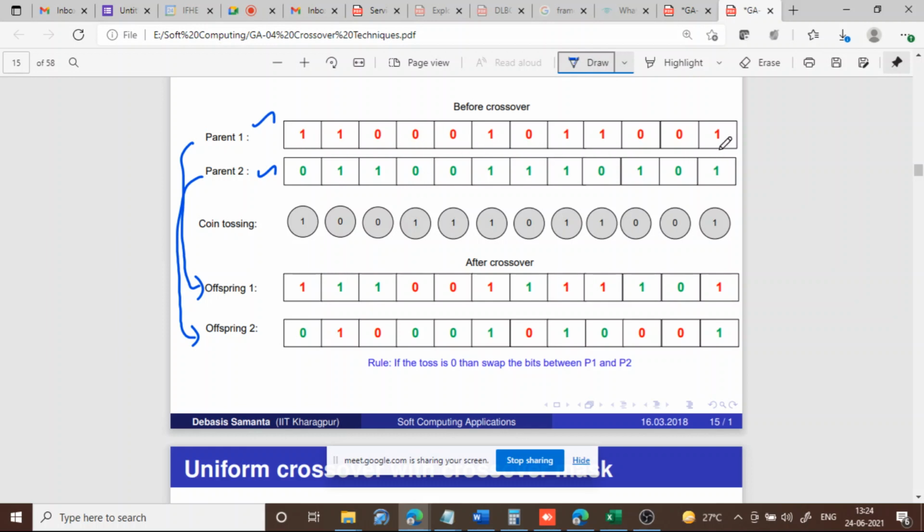This is the binary string for parent 1, this is the binary string for parent 2, and this is the result of the coin toss. For the first bit, it is 1, which means we are not going to swap. So whatever is in parent 1 goes to offspring 1, and whatever is in parent 2 goes to offspring 2. In the second case, it is 0, so you have to swap. Actually here both are 1, so it doesn't matter whether you swap or not, but still we are swapping. You can understand with this number. In offspring 1, you got a green one, which is from parent 2, and in offspring 2, you got a red one, which is from parent 1.